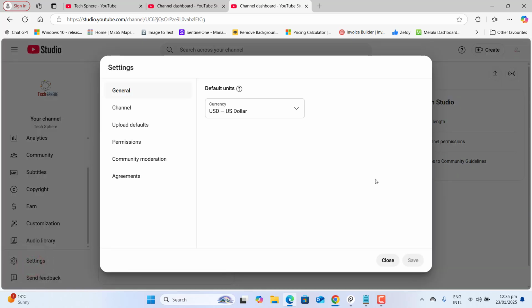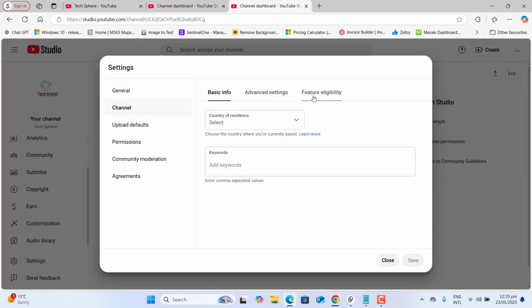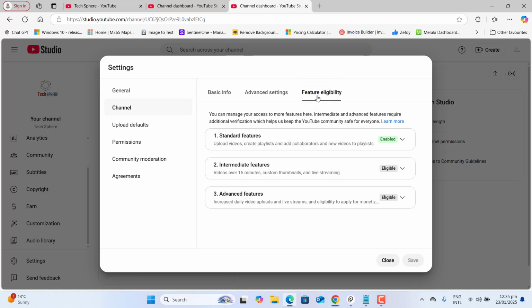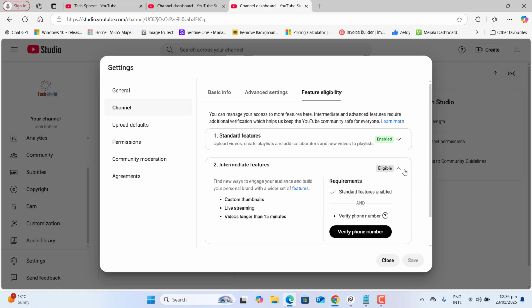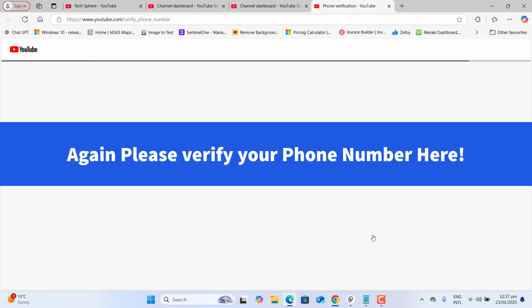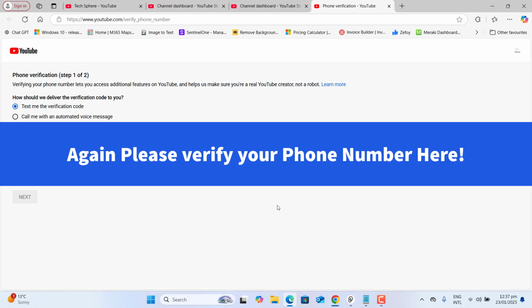After creating your channel, the next most important thing you're going to do here is please go to settings. In the settings, please navigate to channel and then please go to feature eligibility. You must verify your YouTube channel to unlock all of these mission critical features. So here we have requirements for intermediate features: upload videos longer than 15 minutes, live streaming, and adding custom thumbnails. And again, we have to click on verify phone number, and the same as we did earlier, we have to verify the phone number here.